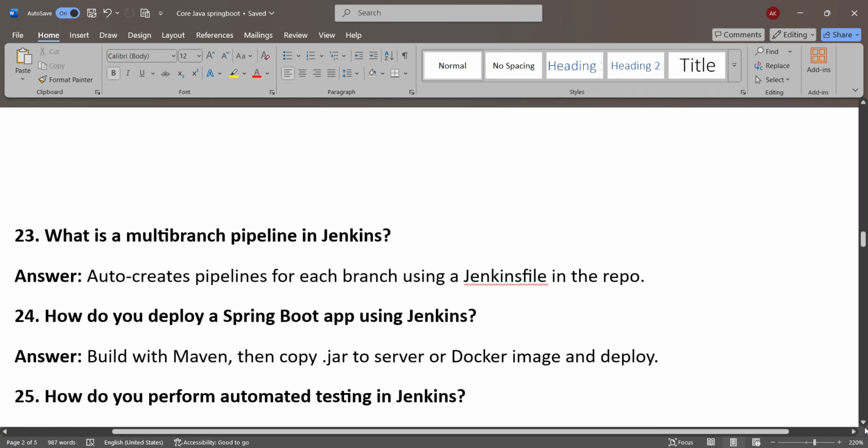Now the next question is what is a multibranch pipeline in Jenkins? A multibranch pipeline in Jenkins automatically creates a pipeline for each branch using the Jenkinsfile in the repo.